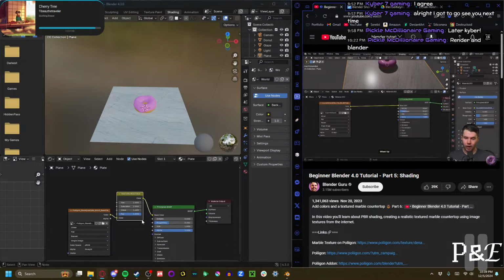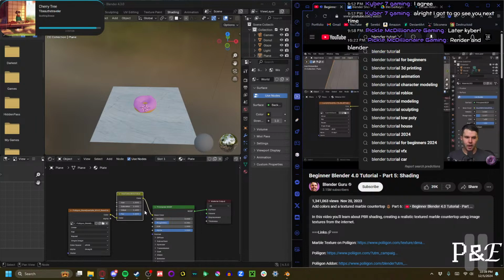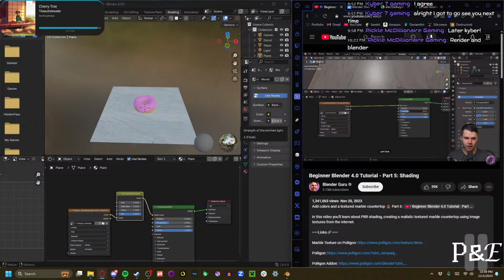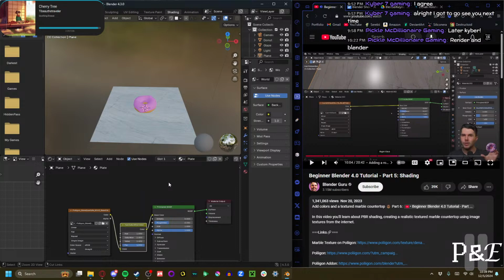Okay, but we want to add something to our roughness so that we don't have a flat single value roughness, which is what that is currently. We want to use that. Hold on.